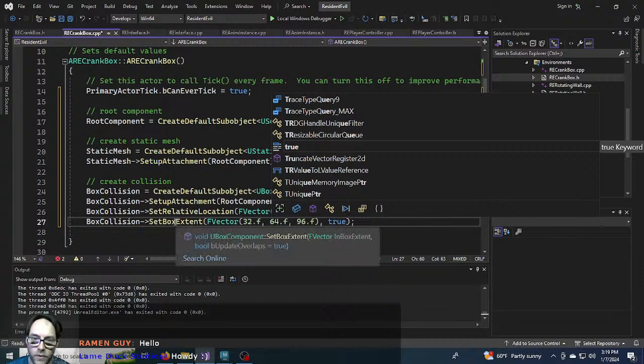Yeah, so if I hover over it, you'll just see what that is. And the true just specifies, you can kind of see here, this is the box extent. And then if we want it to calculate overlaps, and the answer is yes, we want it to check if something's overlapped with it.